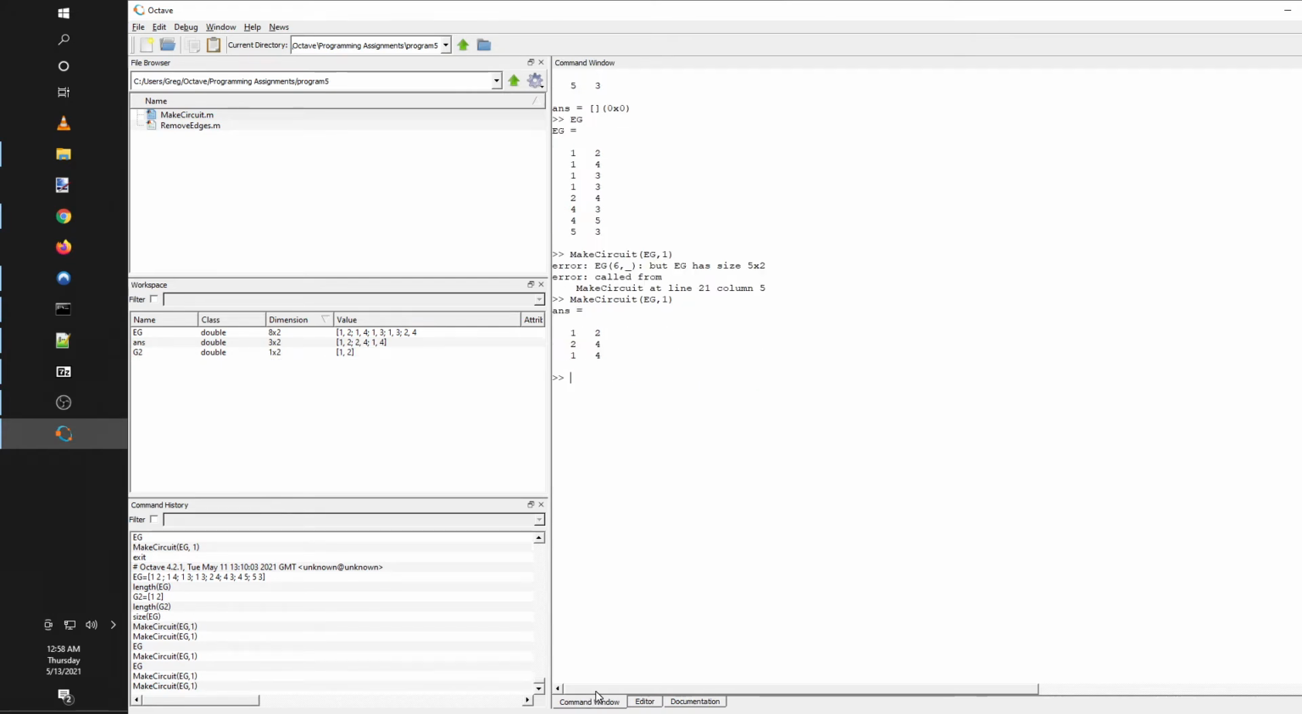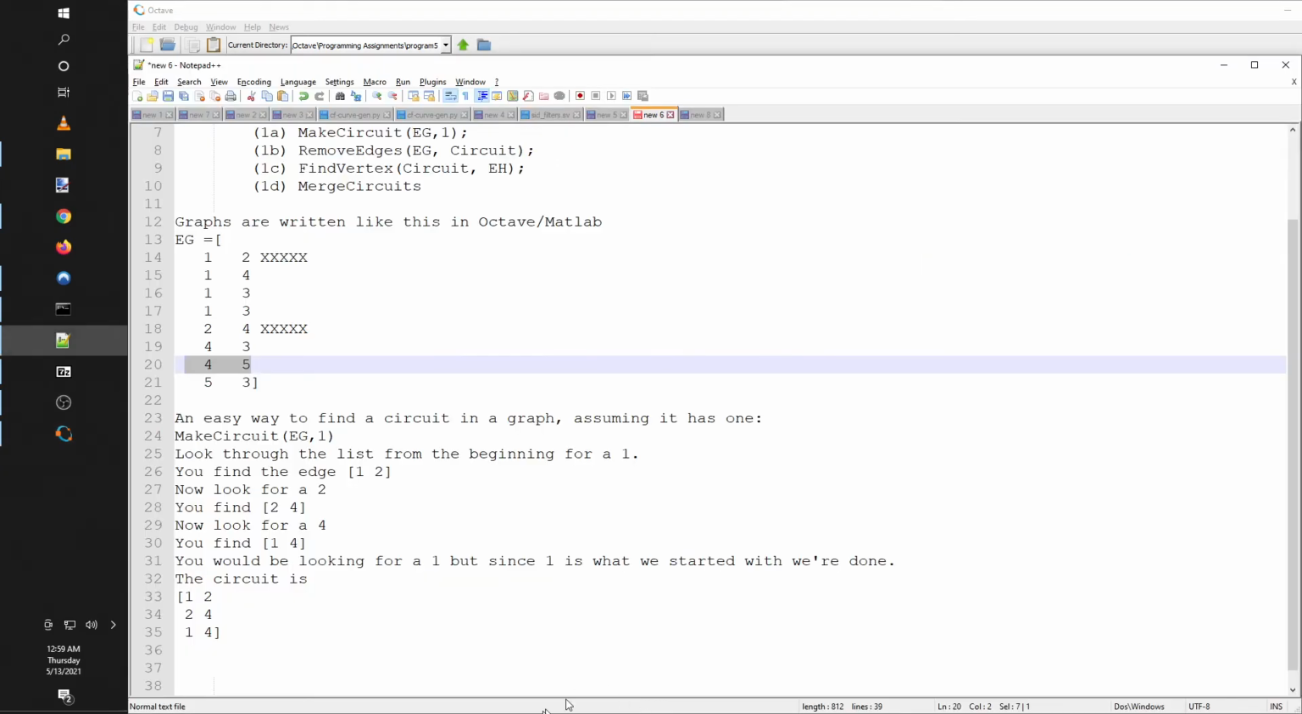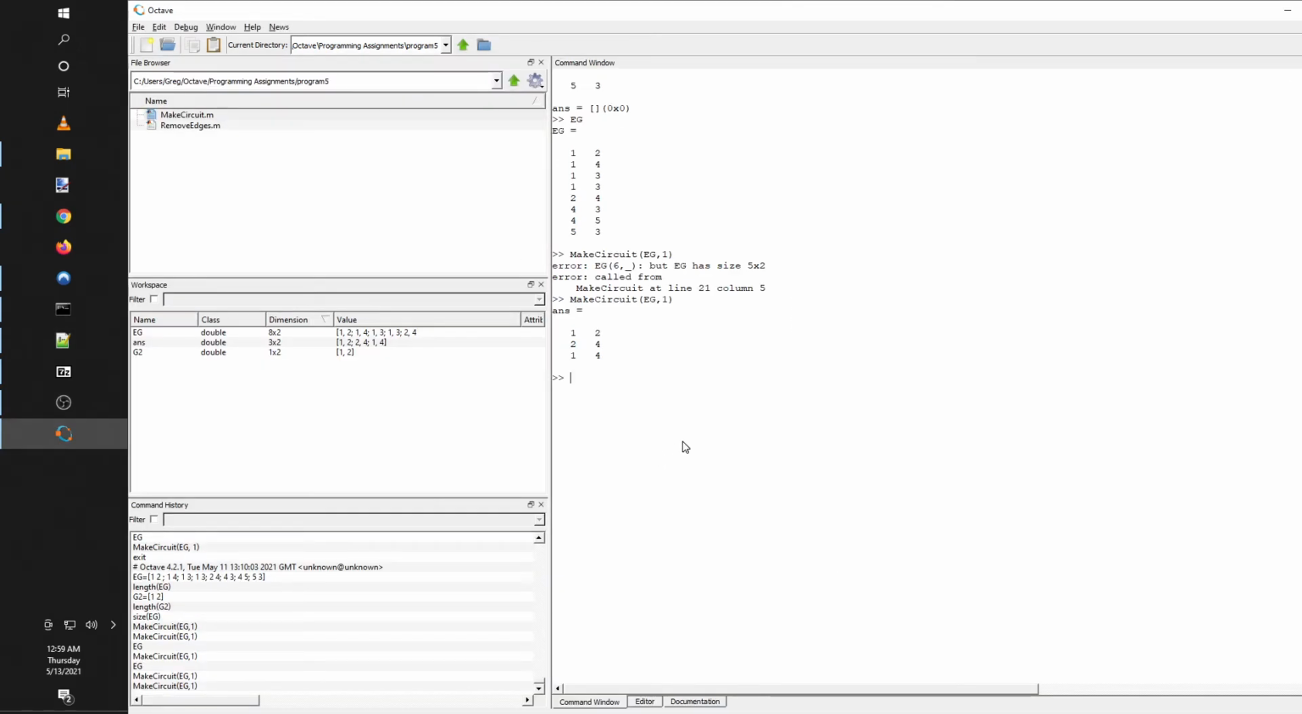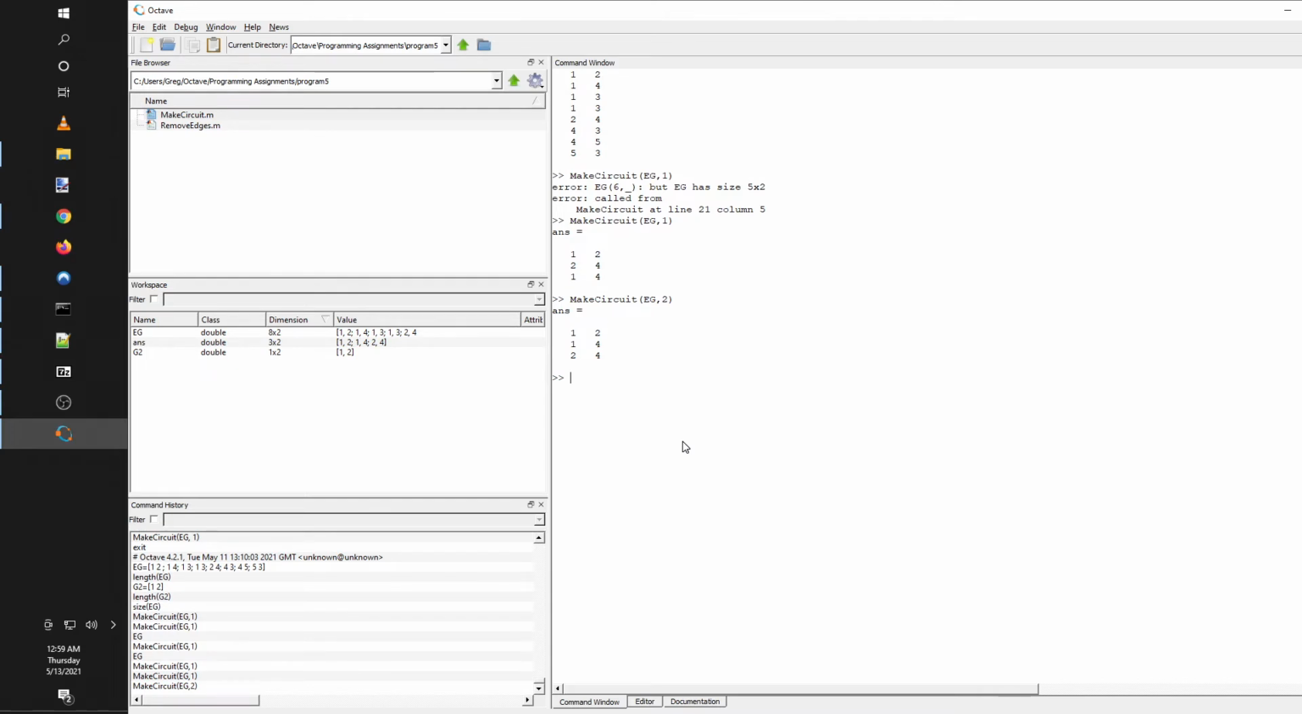Okay. So 1, 2, 2, 4, 1, 4. That looks like what we were trying to do actually, doesn't it? 1, 2, 2, 4, 1, 4. Let's just make sure this works no matter what. So you can make a circuit starting at any vertex you want. So if I check with a 2, it finds 2 to 1, 1 to 4, 4 to 2.